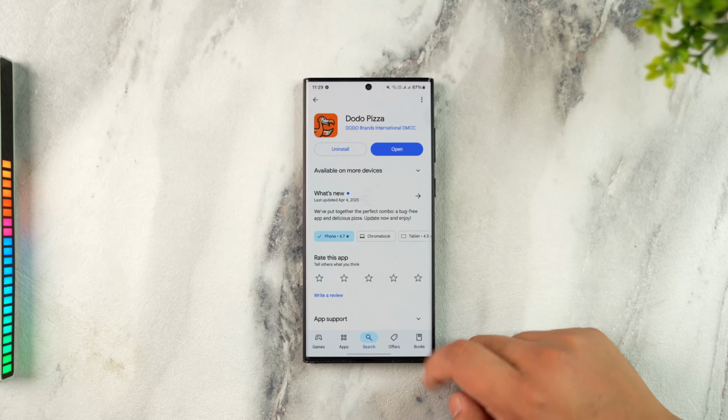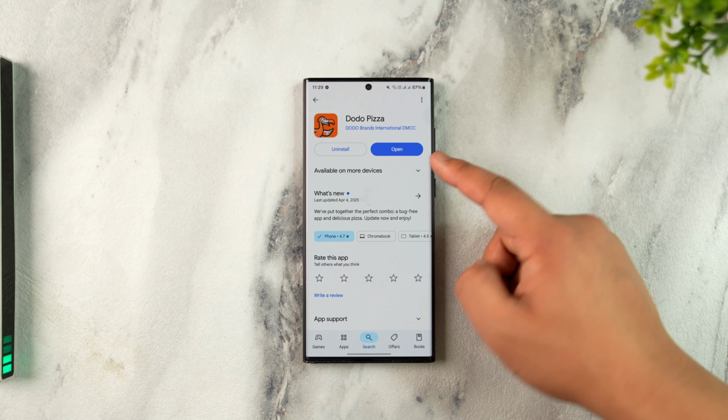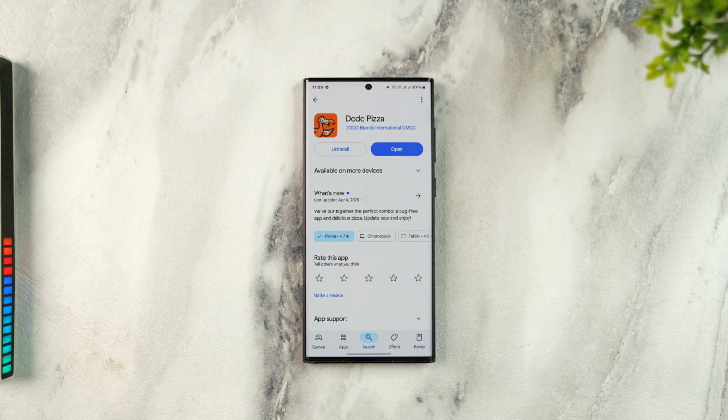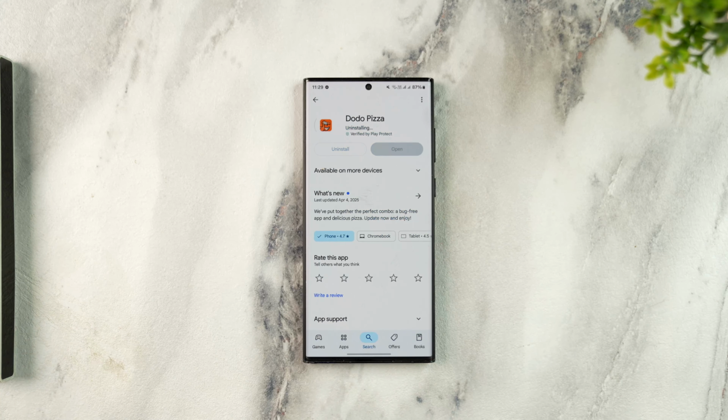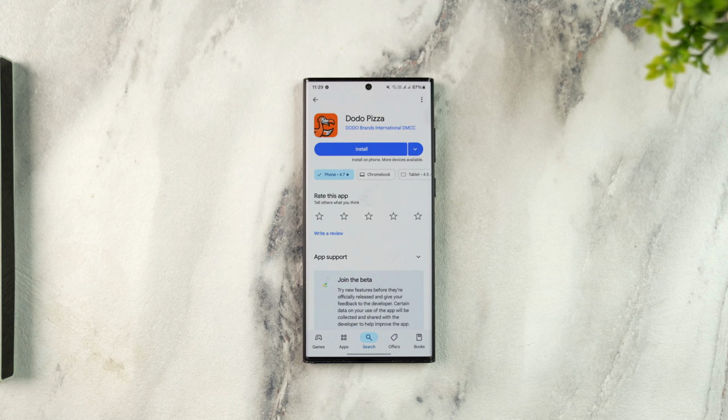But you can also go to your Play Store, search for Dodo Pizza. If you've installed it, there you'll find the uninstall button. So you can tap on uninstall and confirm the changes by tapping on it again, and Dodo Pizza app will be successfully deleted. This way you can delete Dodo Pizza app.